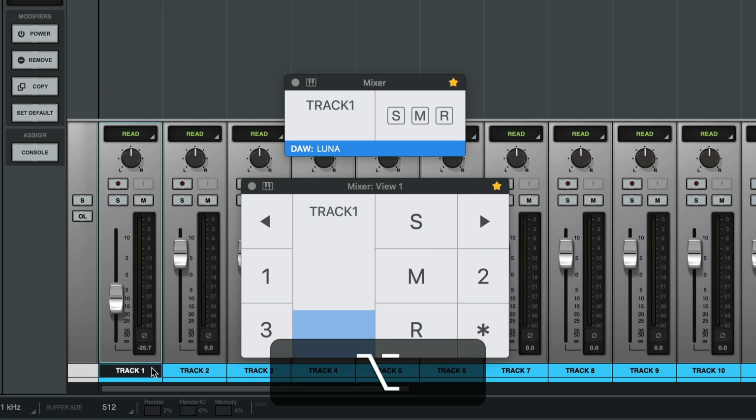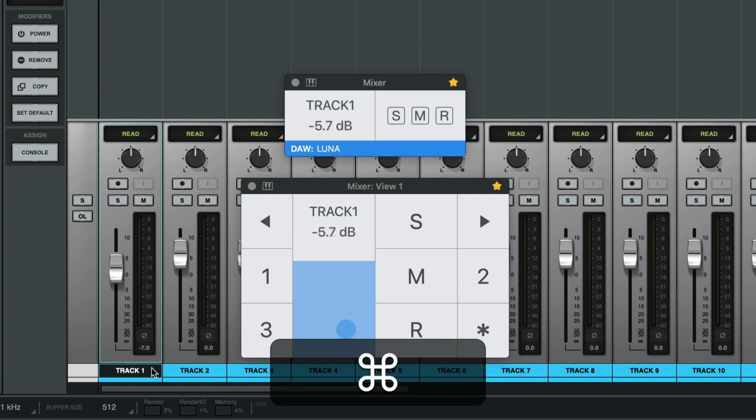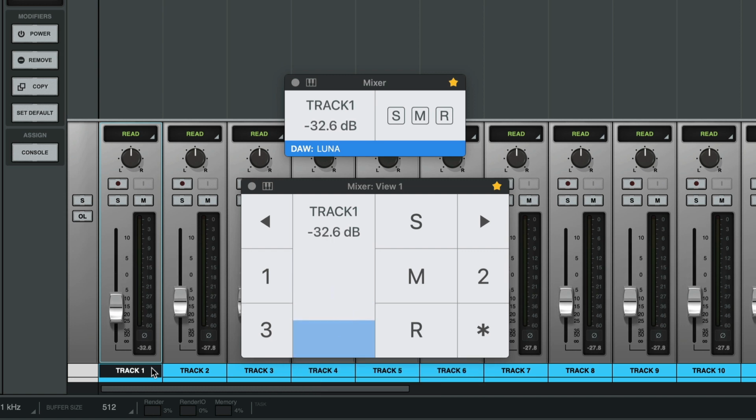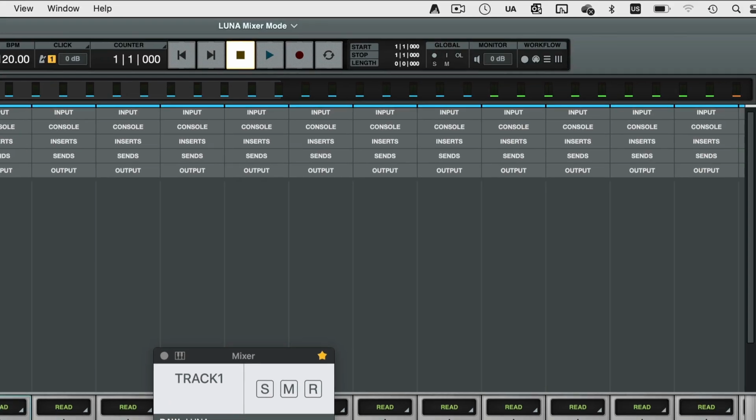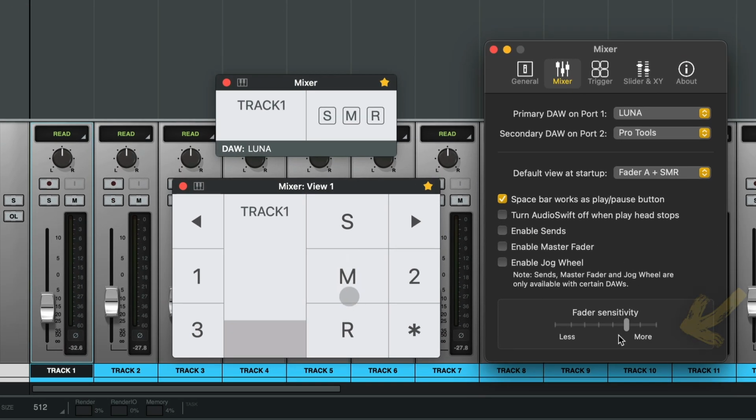If you press the Option key in your keyboard when moving the fader, it will reset to its default value of 0 dB. If you keep pressed the Command key, the fader will move more slowly for fine-tuning. Make sure to first touch the fader and then press the Command key to prevent moving all faders at once. You can also change the sensitivity of the fader by going to Preferences, Mixer tab, and move this slider horizontally.